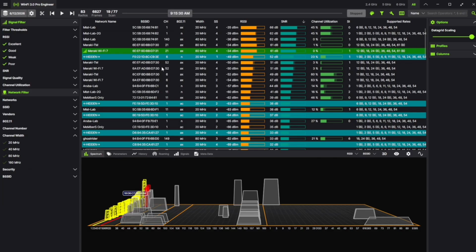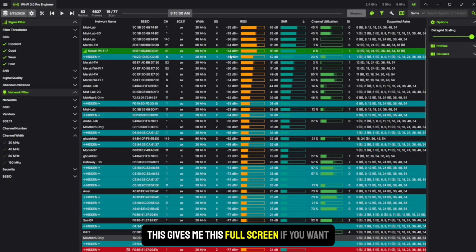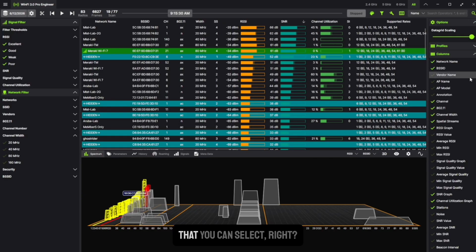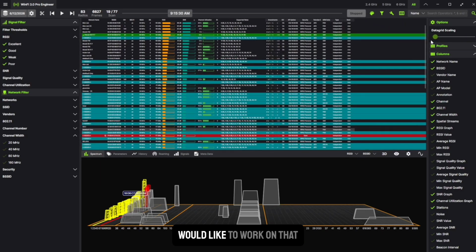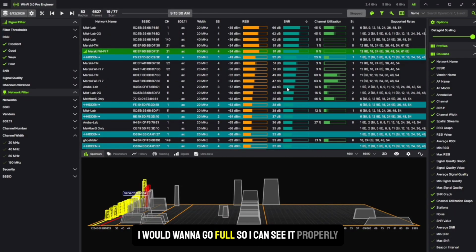Now, if I go to this little gear icon, this gives me this full screen if you want more real estate to see more stuff at the same time. This little panel is also interesting, as it gives you the profiles and the columns that you can select, right? The data grid scaling is just like, okay, you want to go small. I don't know who would like to work on that. It's going to be hard. So yeah, I would want to go full so I can see it properly, right? So those are some of the things that you can do.